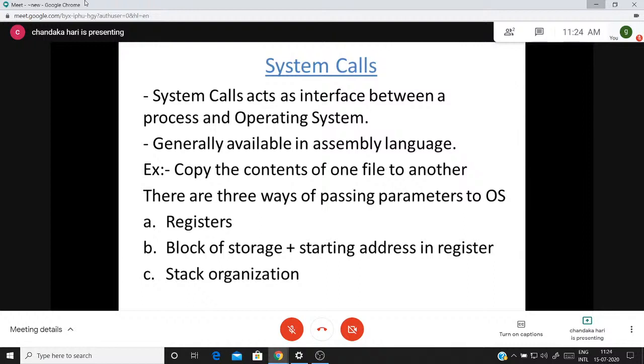Now, observe the previous example, copy the contents of one file to another file. Open a file kk.txt. I am calling a function open by sending a parameter kk.txt. Similarly, open a file mm.txt. I am calling the system call open by sending mm.txt. That implies your operating system is receiving some parameters from the processes.